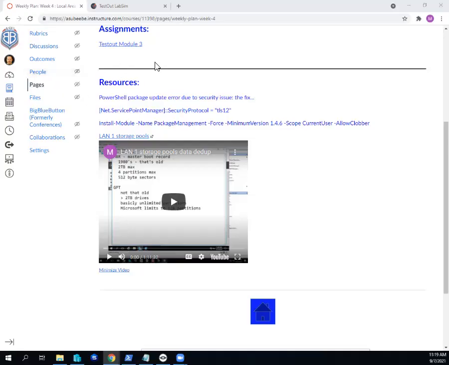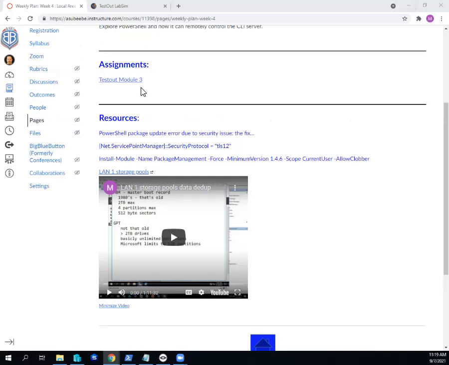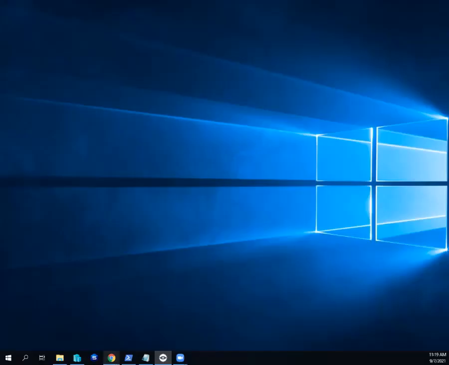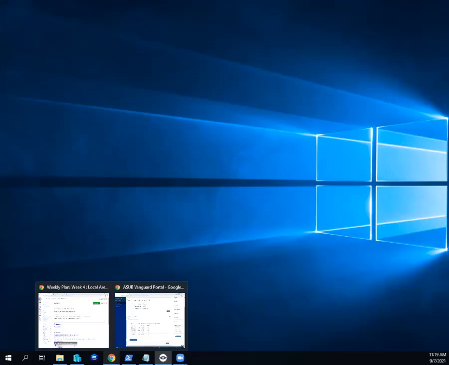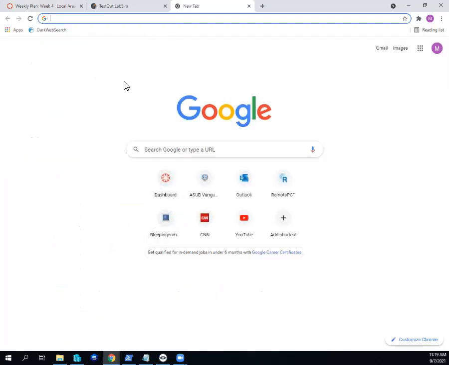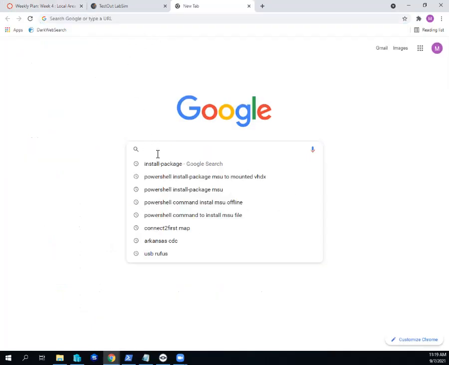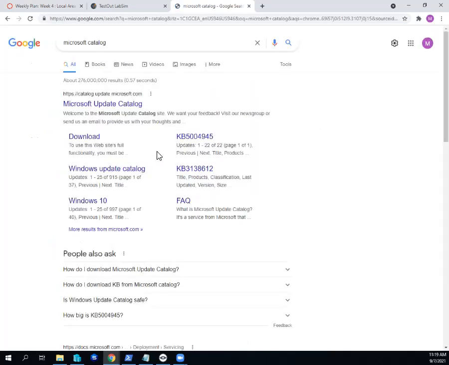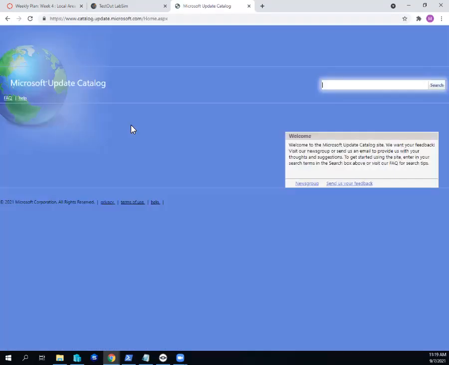So I'm going to go ahead and move on. Our main goal today was to work with offline packages. Let's go ahead and get them downloading. I guess I should have done that. So if we go to Microsoft Catalog, Microsoft Catalog is going to allow us to search for patches so that we can install offline.